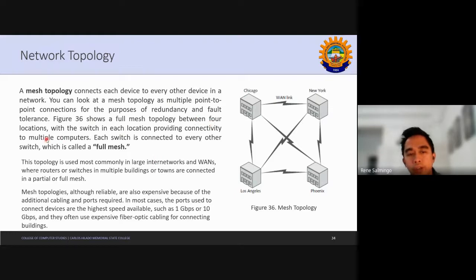So four locations with a switch in each location providing connectivity to multiple computers. With each switch connected to every other switch, it is called a full mesh. Example, this is a switch and there's another switch. So if all of them are interconnected, you call it a full mesh. And this topology is used commonly in large internetworks and wide area networks, where routers or switches in multiple buildings or towns are connected in partial or full mesh.